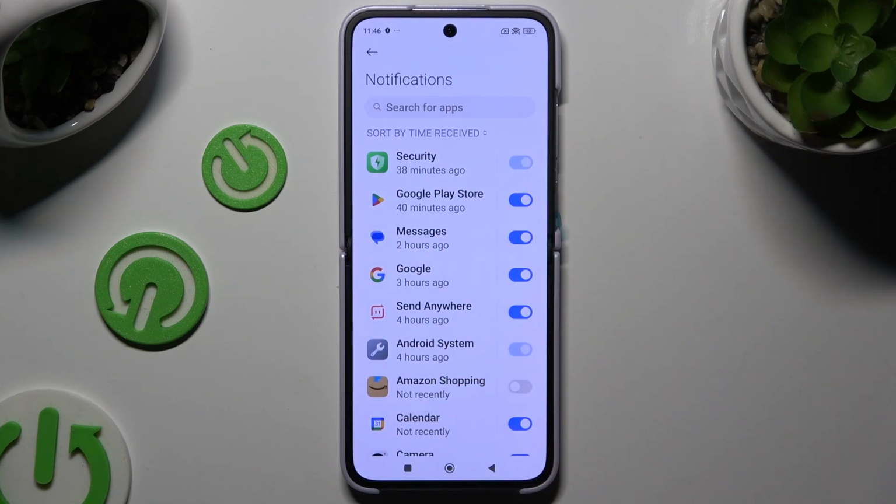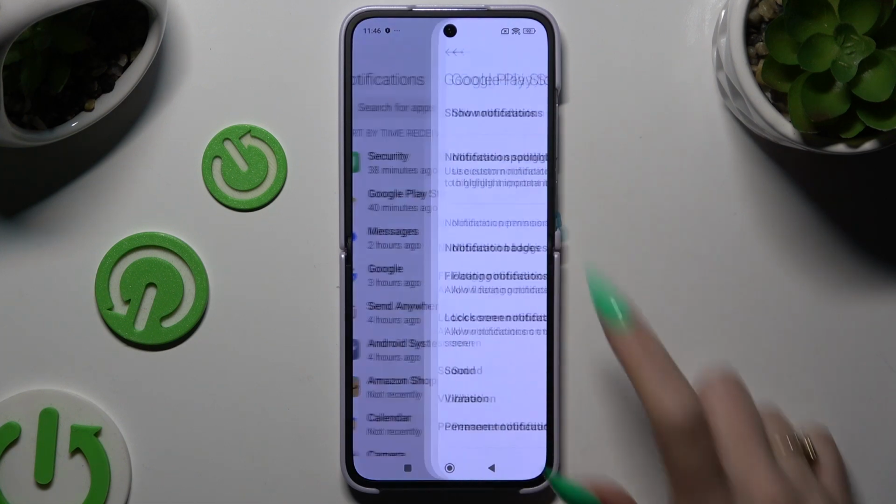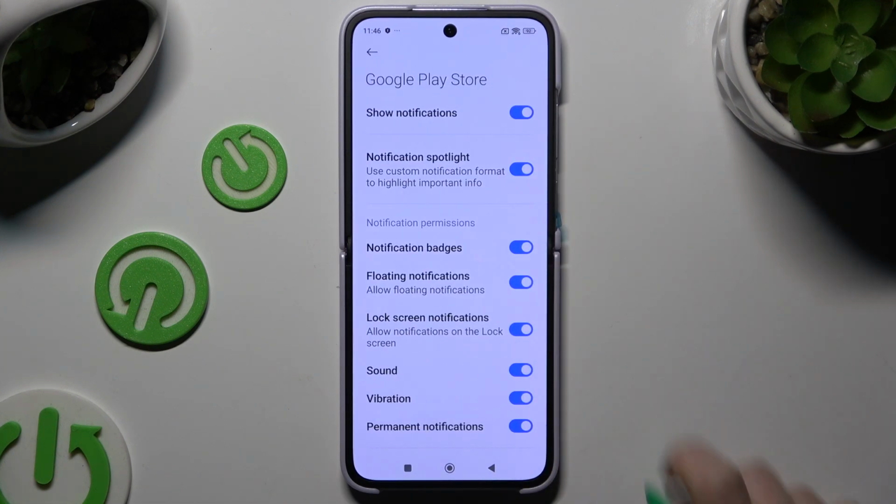You can also select any app available on the left and manage all notifications over here.